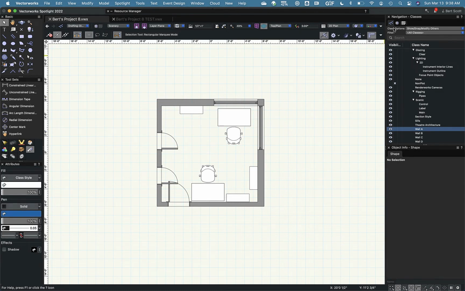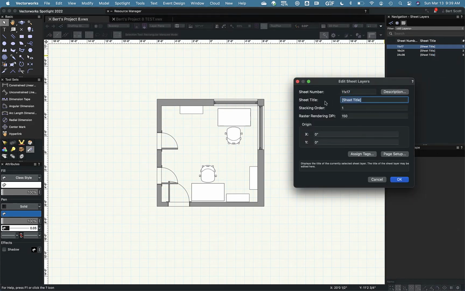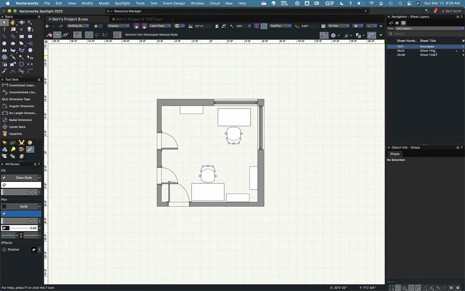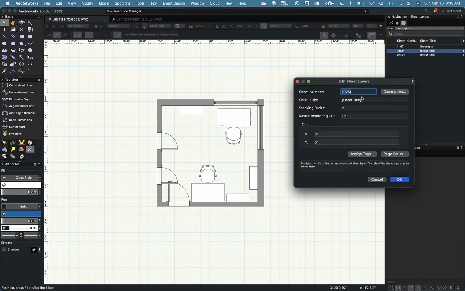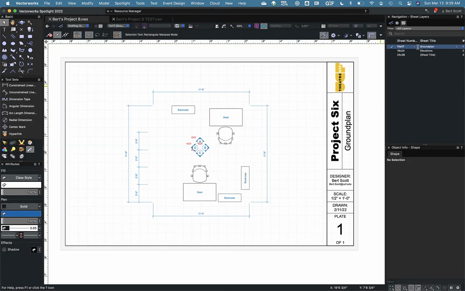Now I'm going to do a little bit of housekeeping with my sheet layers. I'm going to go ahead and edit. So control click. I'm going to call the 11 by 17 sheet, which is the ground plan sheet, the ground plan. And we're going to call this one the 18 by 24. That's where we're going to put the elevations. So we're going to call this elevations.